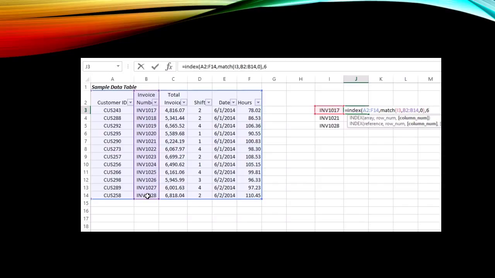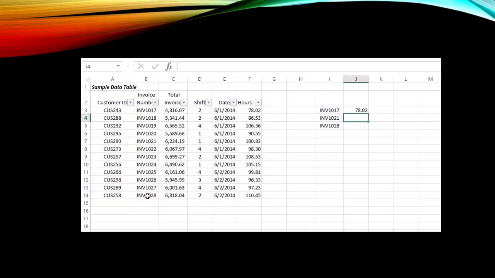So we're going to type in the number 6, we're going to close our parentheses, and we're going to hit enter. Okay, we have 78.02. All right, so if we look at our source data, we see invoice number 1017 was billed 78.02 hours. That's great, our formula works.